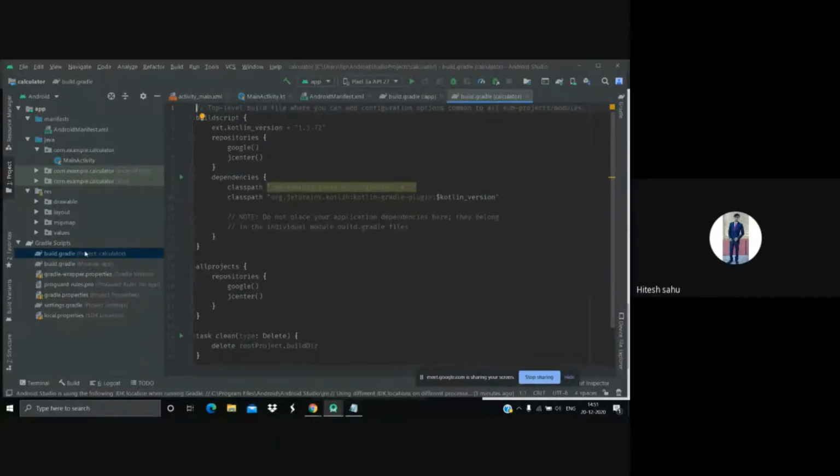You can create a similar structure like you can see on your left side: app, manifest folder, Java folder, then some subfolders inside it. You can do it manually also. But the benefit of using Android Studio is that it automatically handles all the things, and you just have to focus on what you are building.